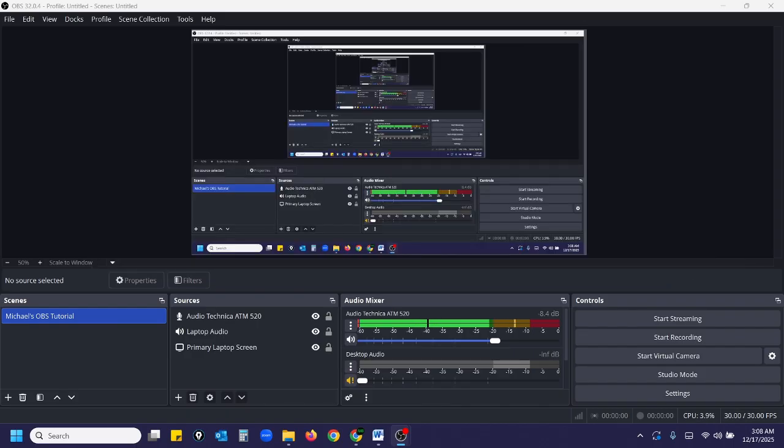Now it's time to execute a test recording. Before recording anything important, always do a test recording. This takes about 30 seconds and can save you from discovering problems after a critical session. Let me walk you through the process. First, we will verify that our preview shows what we want to record.